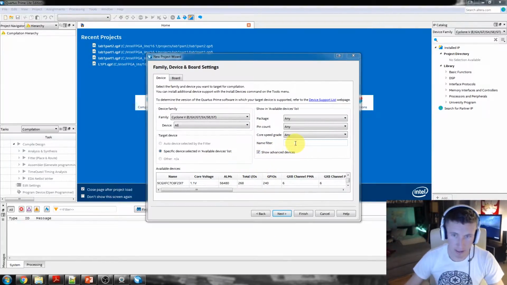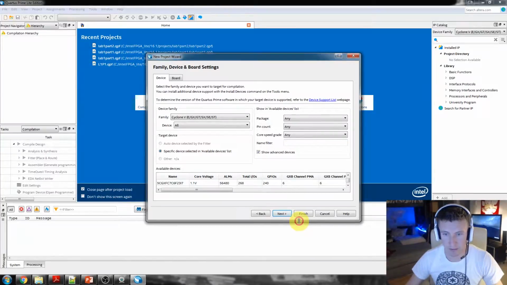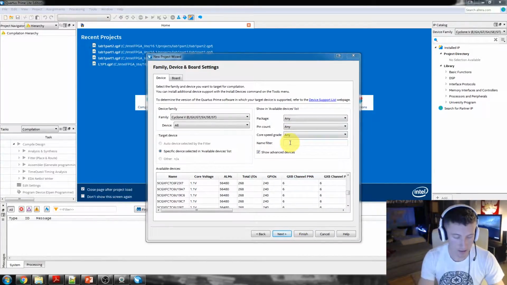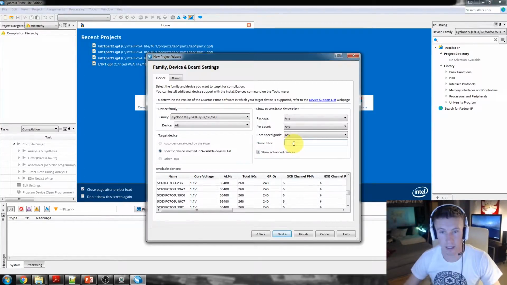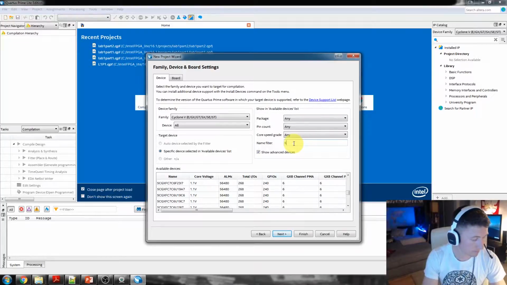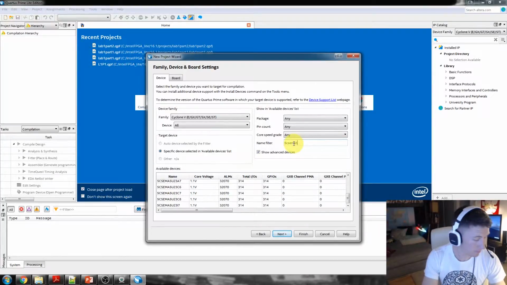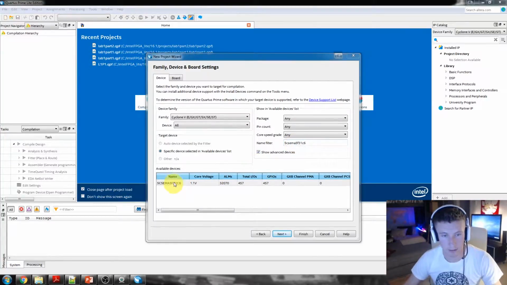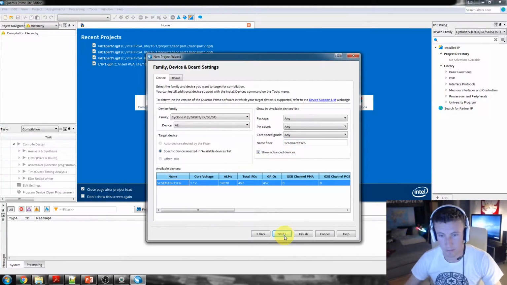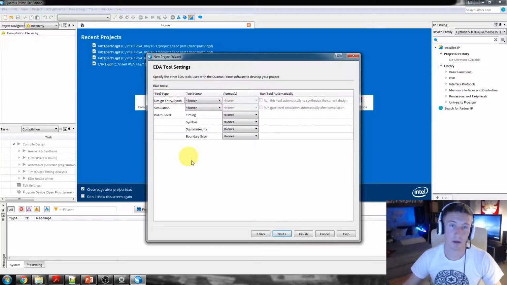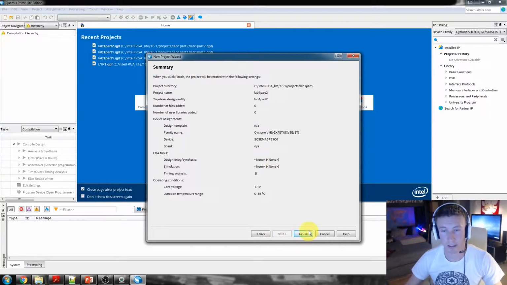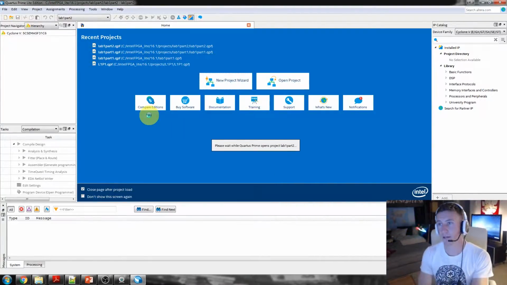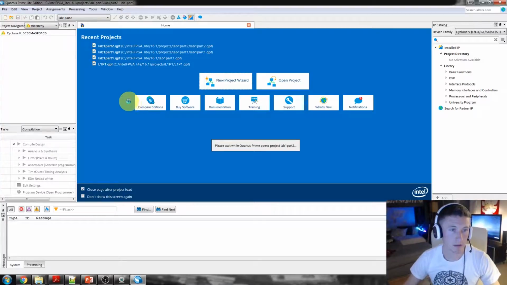The device we're going to target, again, make sure you have this number handy. You're going to use it a lot. 5CSEMA5... okay, that's the device we want to target. We're not going to add any specific tools. Here's a summary, and we're just going to create it.